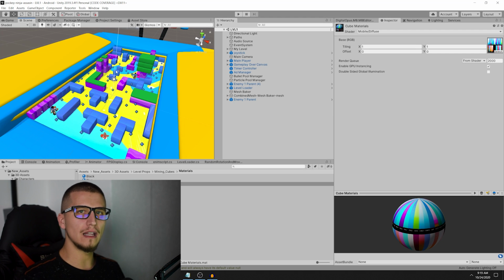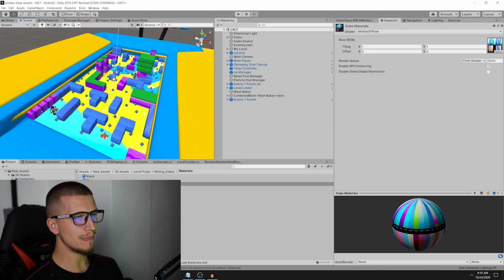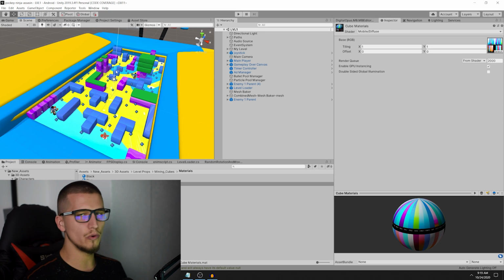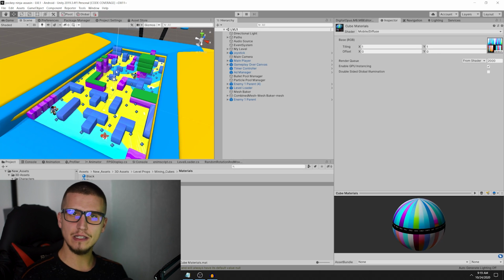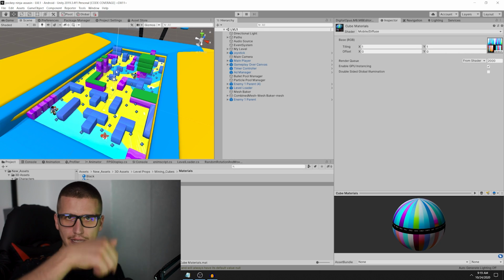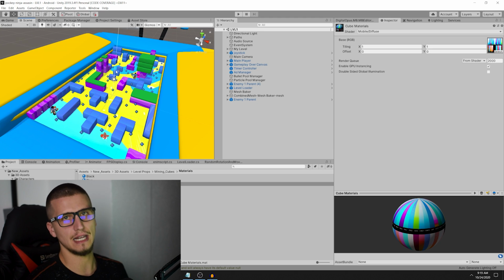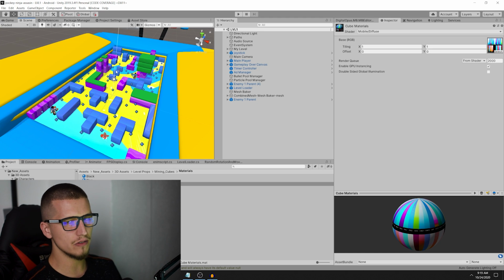There are, of course, a lot of other solutions. You can use static batching, but static batching has its own issues. So GPU instancing is better. Even Unity now prefers that and they recommend it. There are also paid solutions like Mesh Baker. I'll put a link down to that asset. It is a little expensive, around $70, I believe, but that asset is amazing.